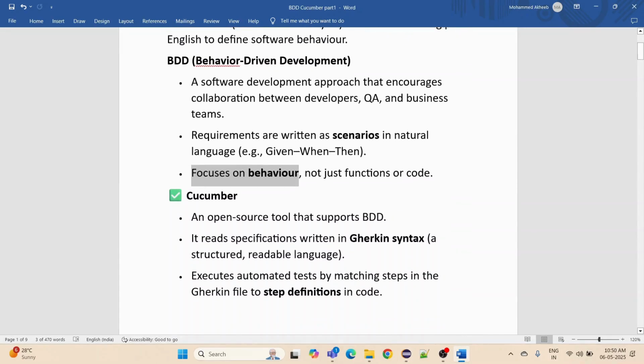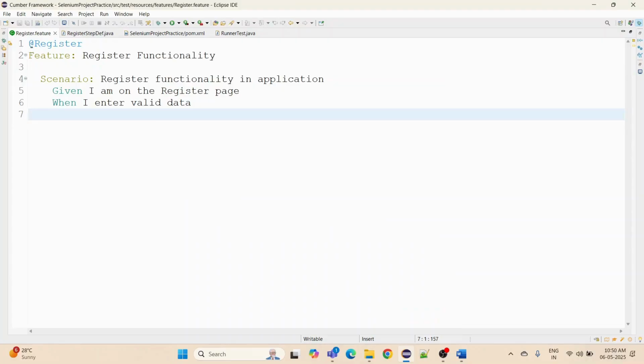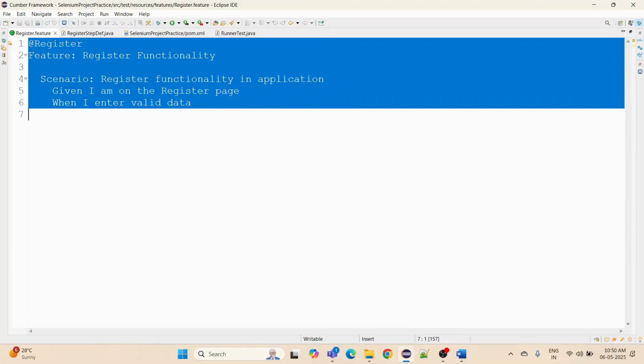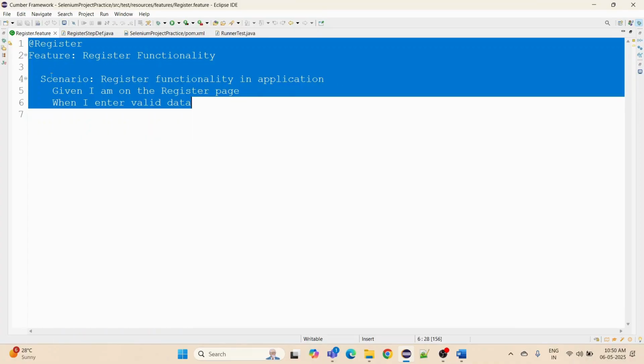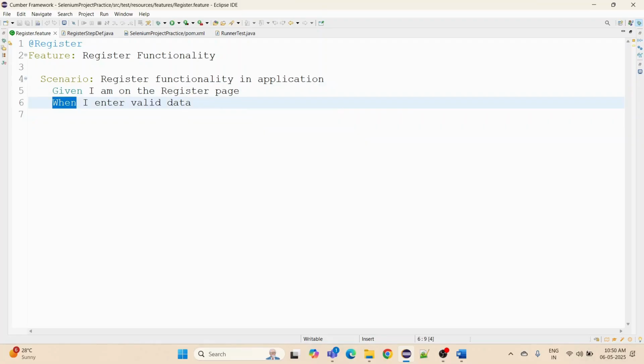Then Cucumber is an open source tool, and it does not require any additional cost for licenses of behavior driven development. Similar to Selenium or any other open source tool, BDD is also an open source framework. It reads specifications written in the Gherkin syntax, that means whatever we write is known as Gherkin language keywords. Here we will be making use of scenario, given, when. These are all part of Gherkin language keywords.